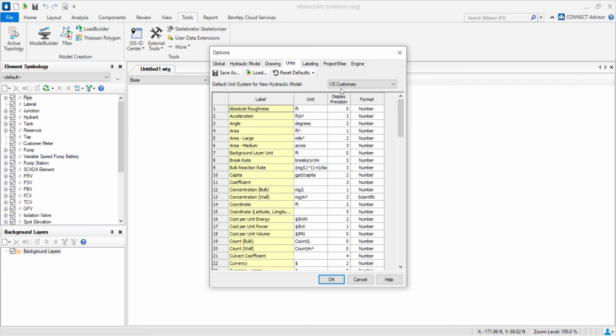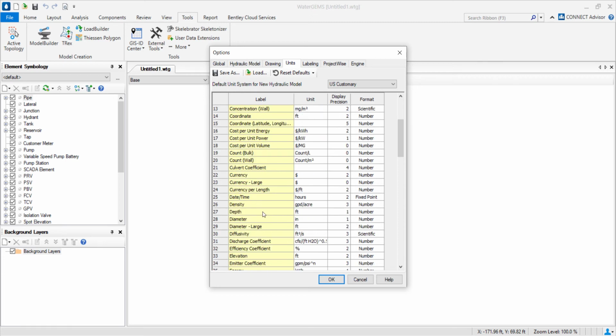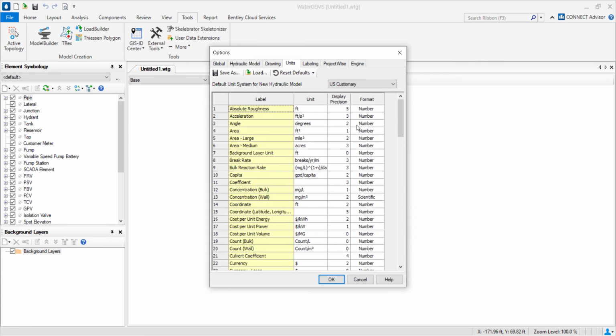So you can see that it is set to US customary, and we are not going to work in this unit system which has different units for all the parameters. So I'll just go ahead and select SI from the drop down menu, but the units are not changed here as well. So you have to go to reset defaults and set the default system as SI.